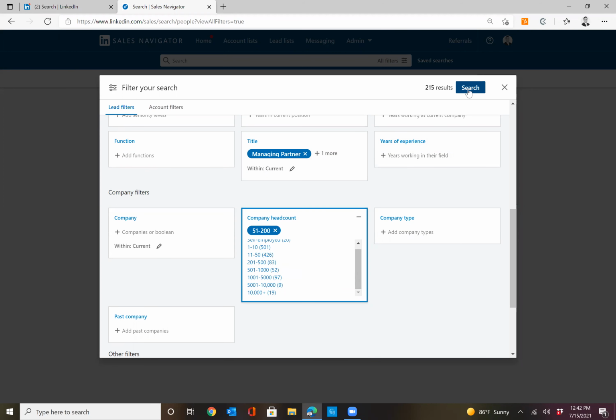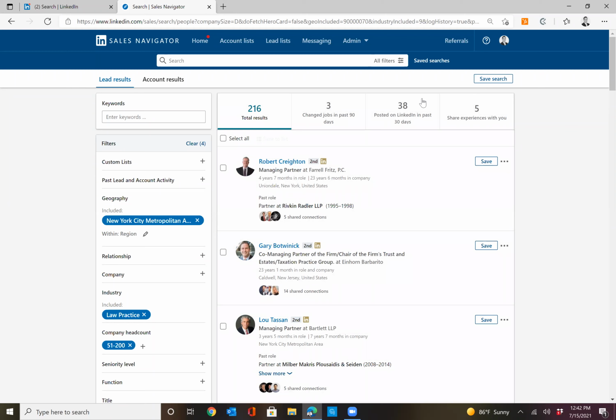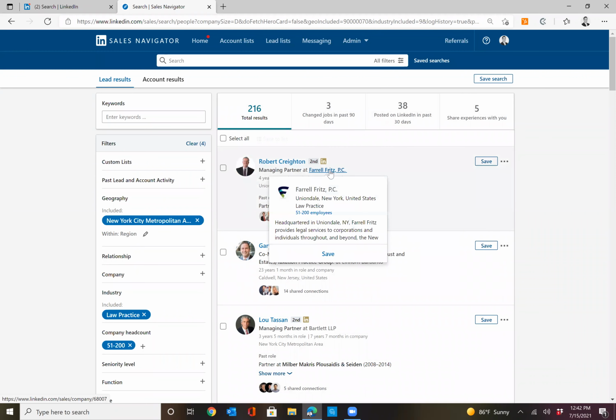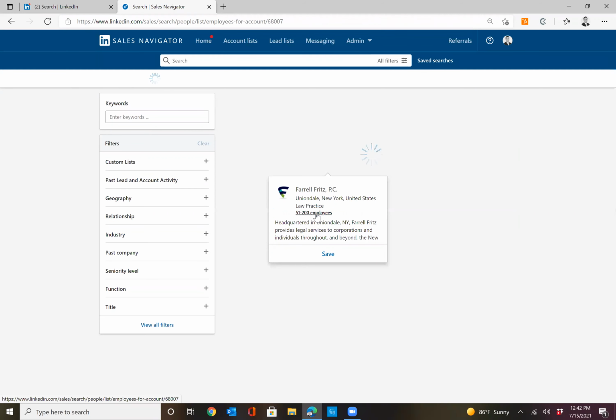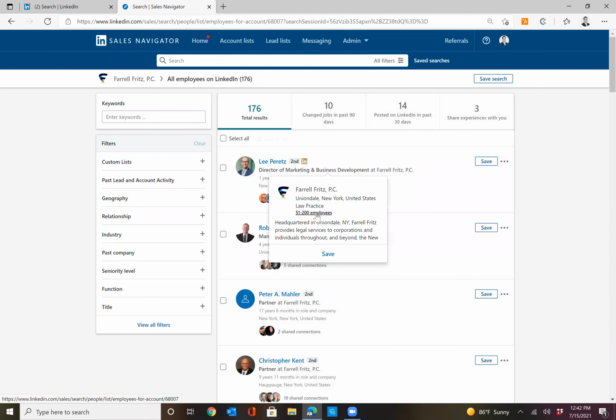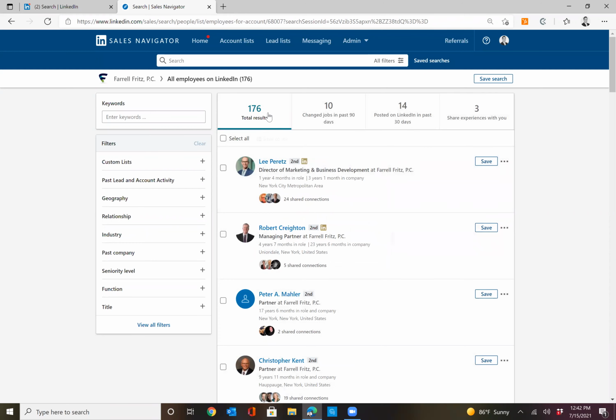Now, LinkedIn's a dirty system, and I can't say that enough. So what I recommend you do is you hover over the company. If something comes up, sometimes it doesn't. If nothing comes up, that means the company's not real or it's not built out in a way. You come into the employees and you click it, and you can see they have 176 employees.